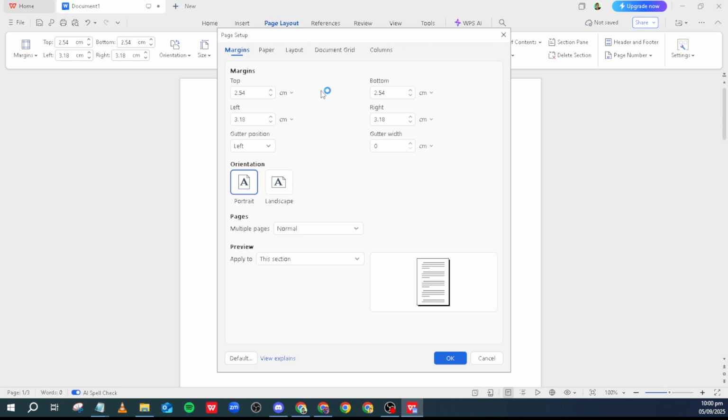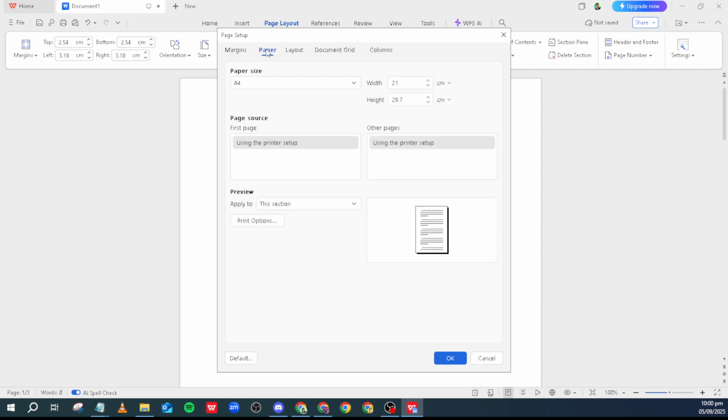Now within the Page Setup dialog box, you'll notice a few tabs at the top. Click on the tab labeled Paper. Here is where you can set the size of the paper you'll be working with in Word. By default, it might show as letter, which is standard in the US, but you're going to change this.